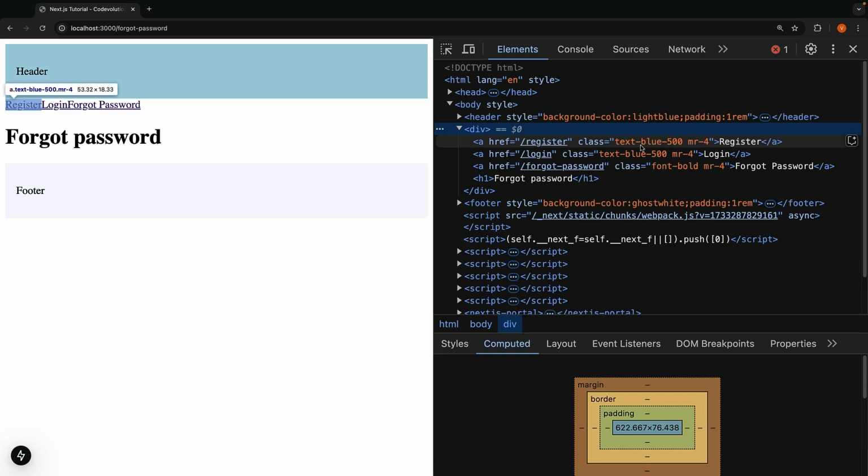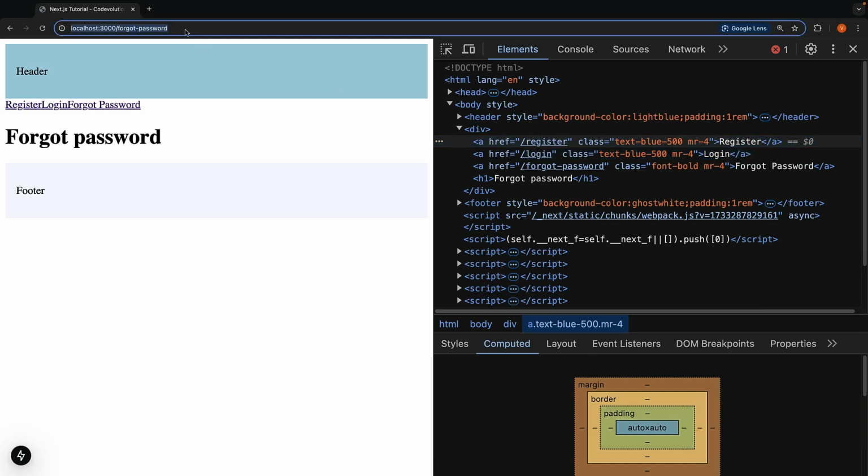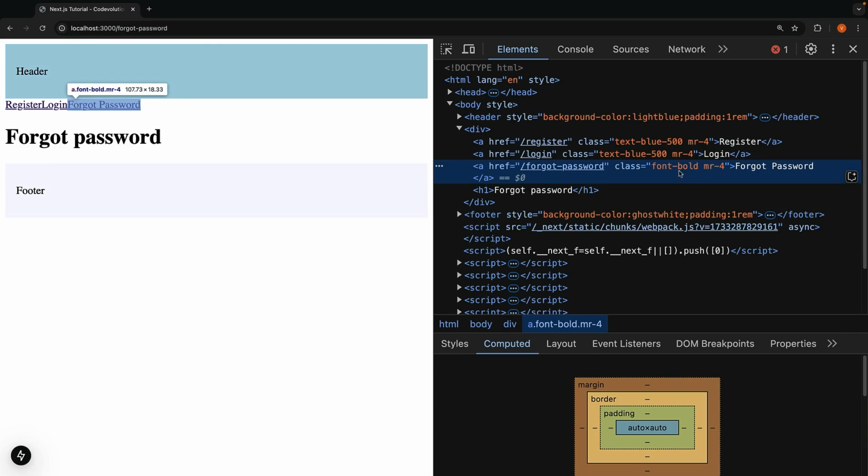If you check the browser's elements panel, you will see the active link has the font-bold class, while the other links have text-blue-500. We are currently viewing /forgot-password, so forgot password is our active route.